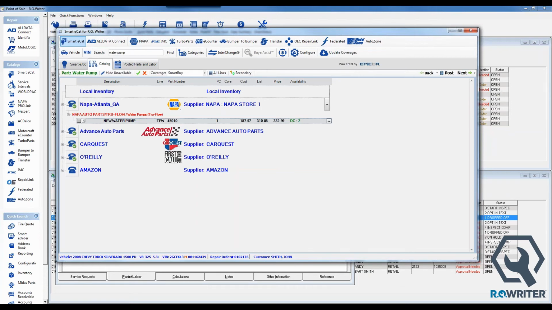So the first time that it loads after we've selected the NAPA supplier, that coverage list gets created in the system. And that's the one we want to use for NAPA to make sure that as NAPA adds new lines or changes their assortment, we continue to have the most updated coverage list to pull from.